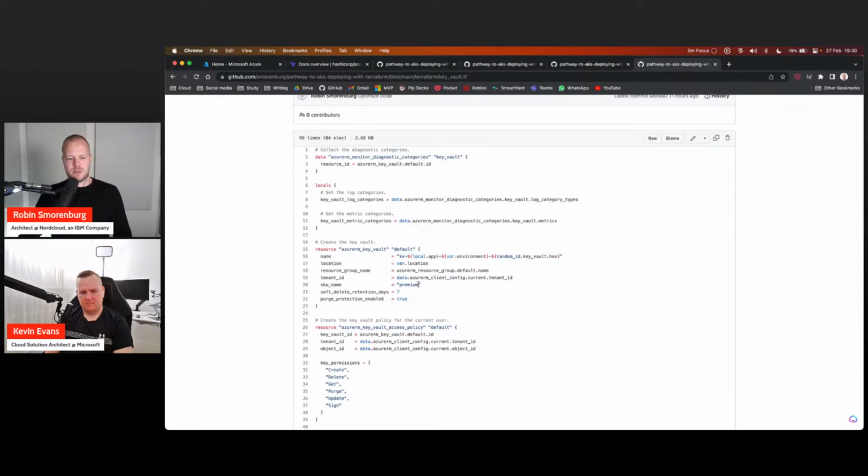Something else I like to do is enable premium. This doesn't change the cost associated with your key vault until you start creating premium keys, HSM-backed keys, or RSA keys above 4096, whatever. But I like to do this because then I don't have to worry about it. And if I need keys with a higher security rating, whatever you want to call it, then it's already there.